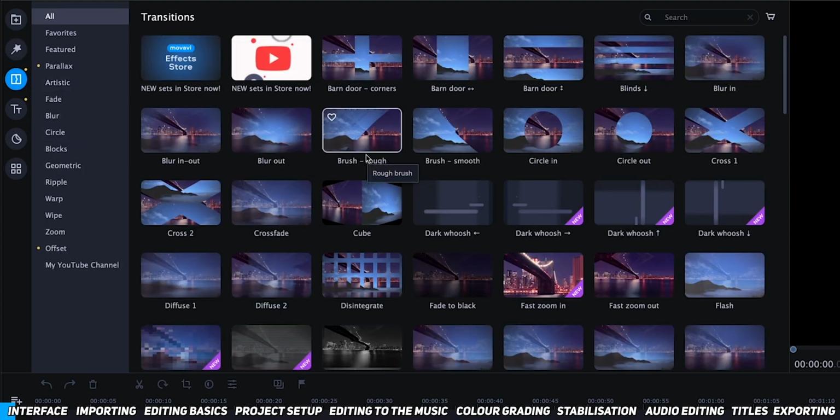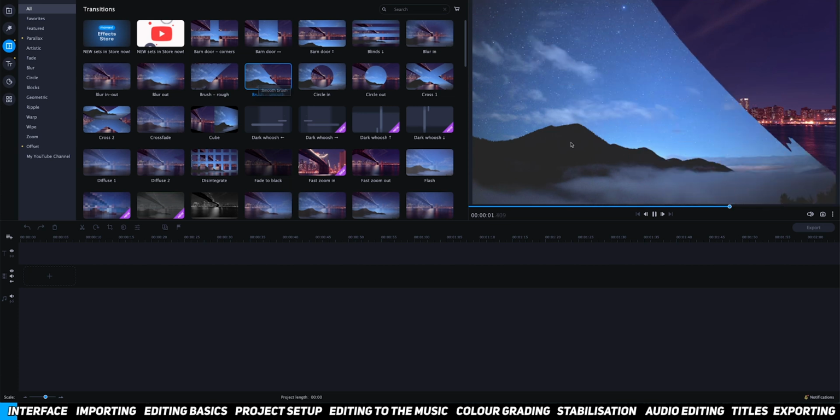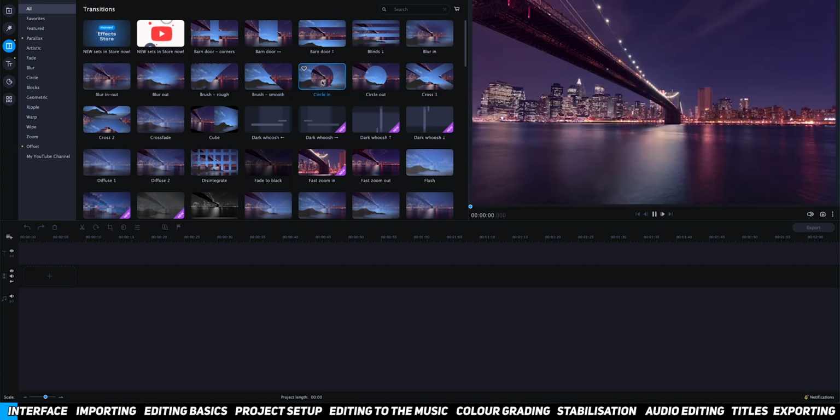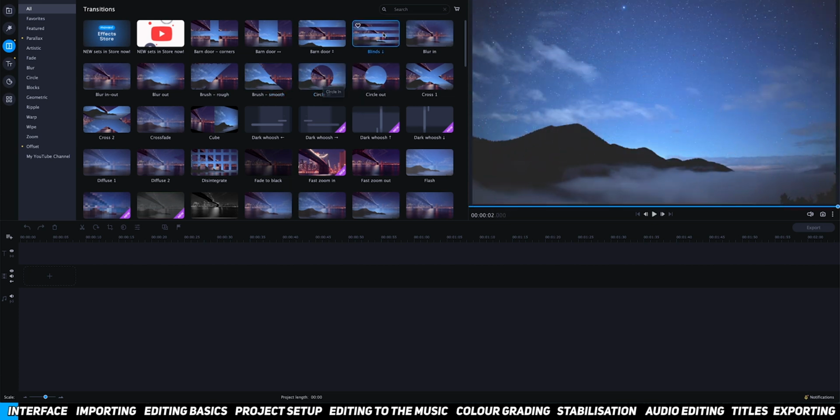This is what you put between two clips to transition between the two clips. And if you click on it, it'll show you over here what that transition looks like. So here, we can click on it and see what it's going to look like.